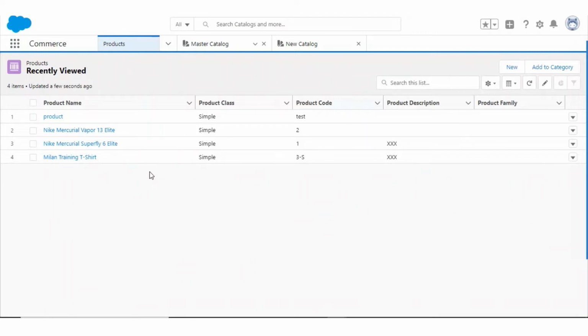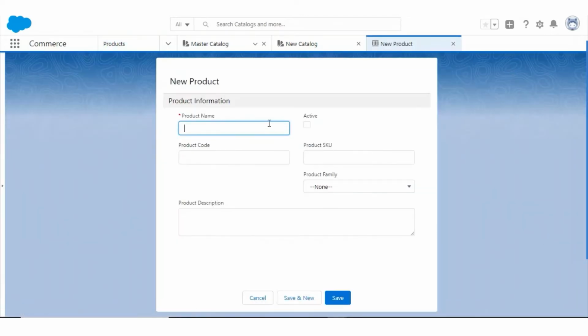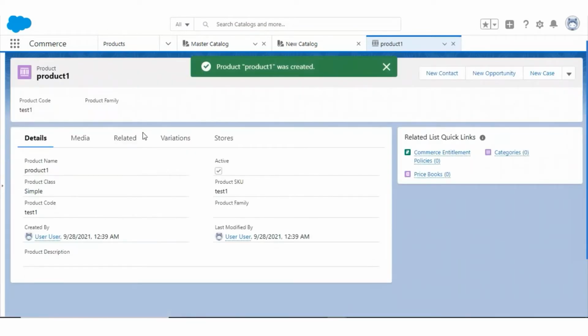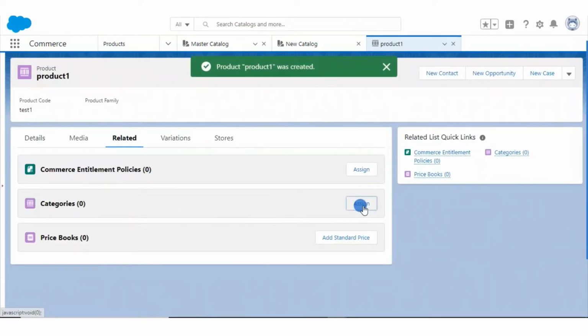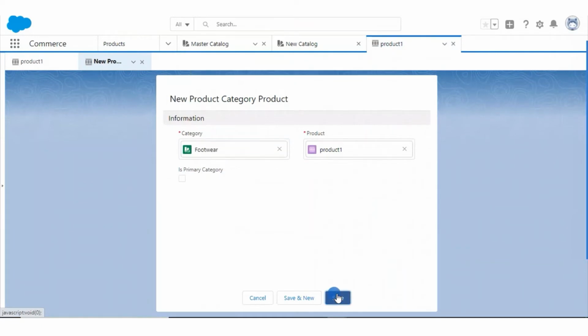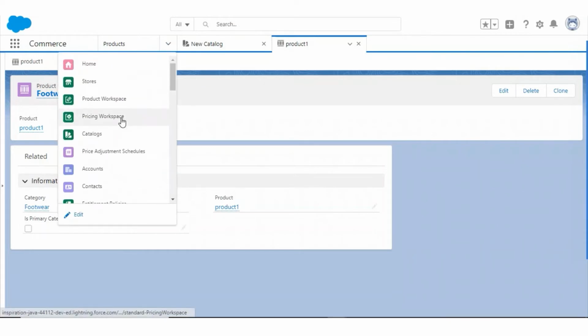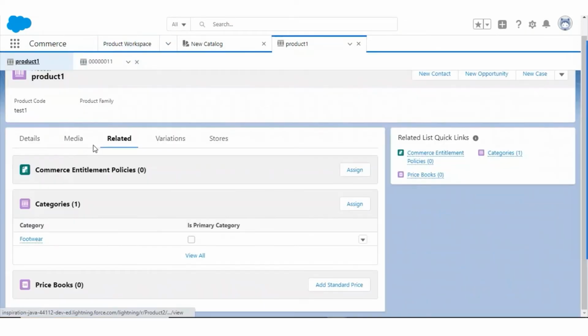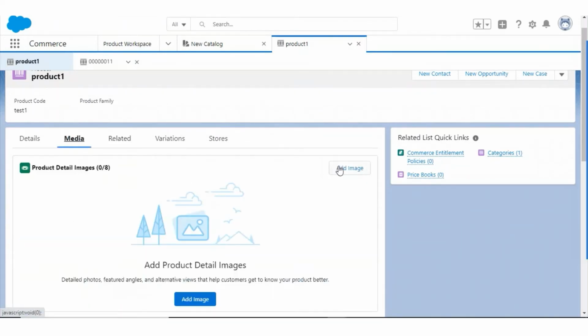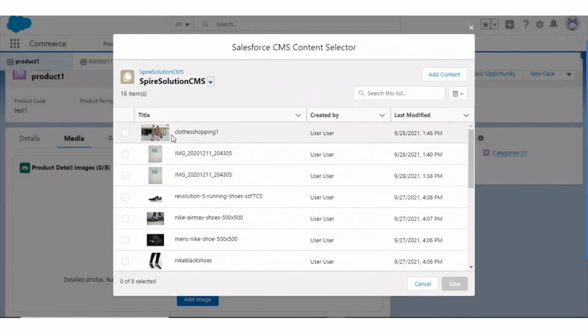Choose a product or create one if you don't have one. As you can see, I have already created a few products. If you want to create a product, click on the New tab and you will see the product page. Here you have to fill in the product information. Whenever you are creating a product, you must enter the value of the product code and the product SKU. After assigning the product to categories, the newly created product is selected by going to the product workspace. Then go to the related tab, assign them to the commerce entitlement policy, a price book, and a product image from the media tab. You can also assign categories from this page.